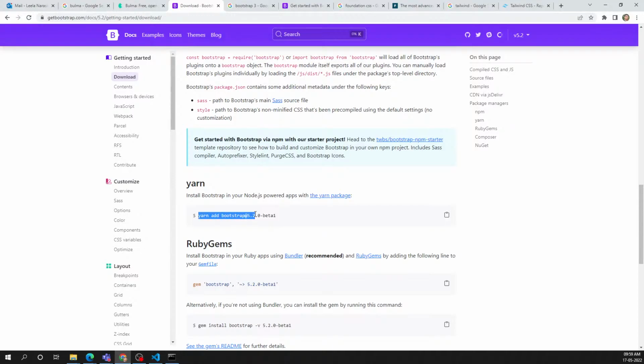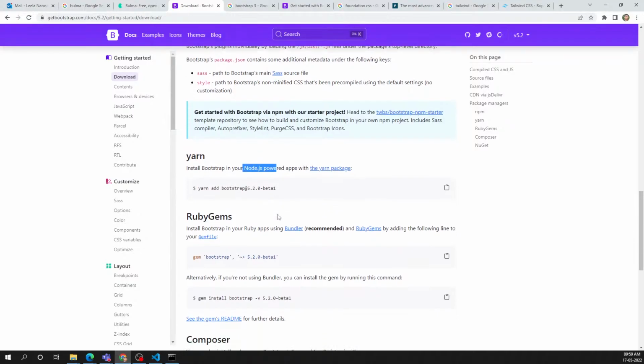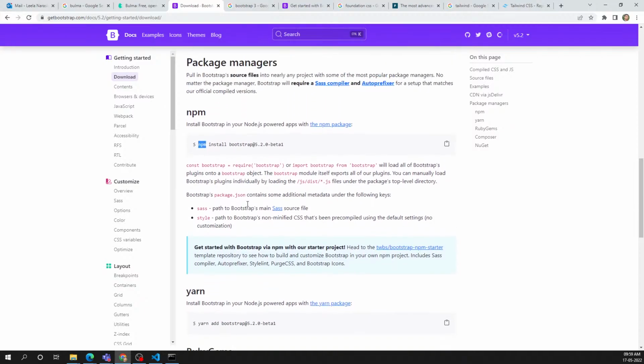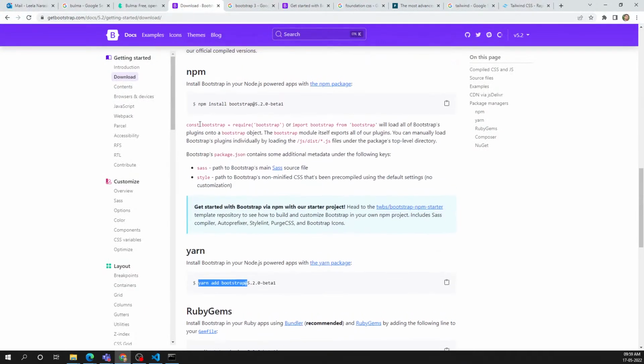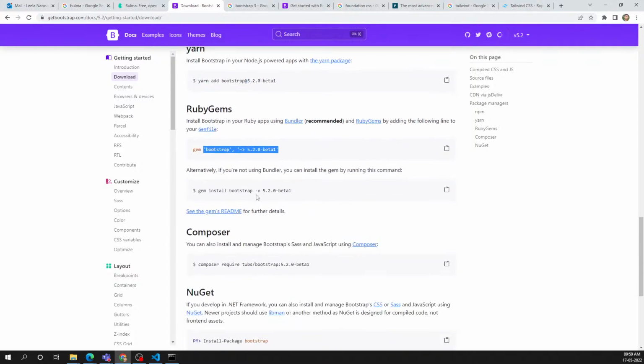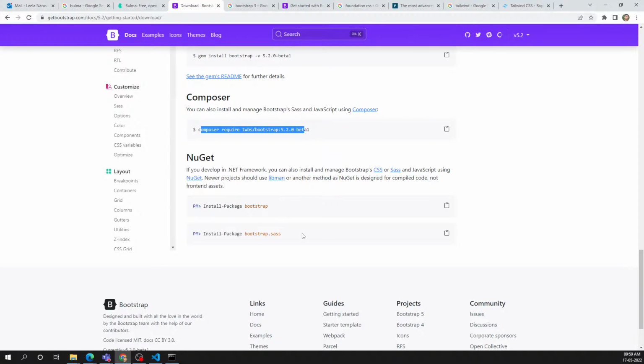Yarn is also one of the Node.js package managers. This was developed by Facebook, and npm is the Node package manager. Some people will use Yarn, some people will use npm. Both do the same thing only. So these are all the different ways of installing. Composer is the PHP version.